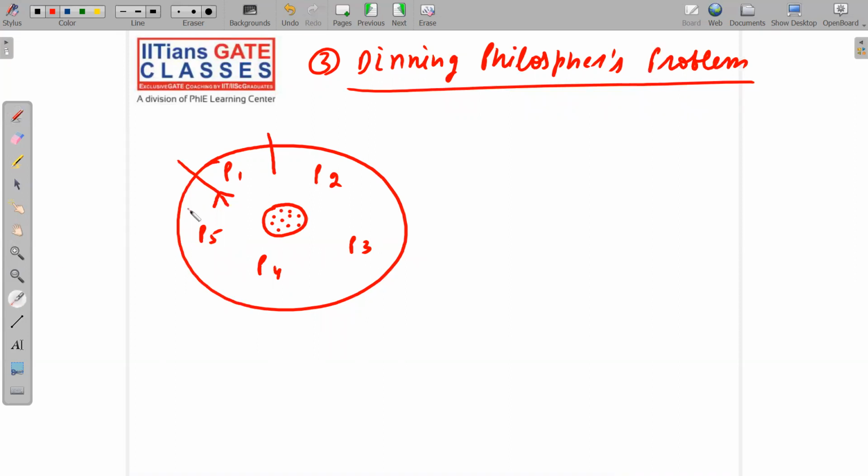So we have a rice bowl, and philosophers will do only two things: one is thinking and the other is eating. Thinking means philosopher P1 is thinking, so he or she is not eating. The other state of a philosopher is that he or she is eating something.